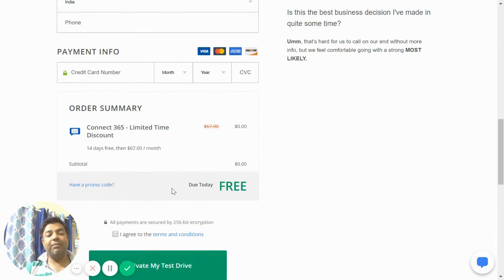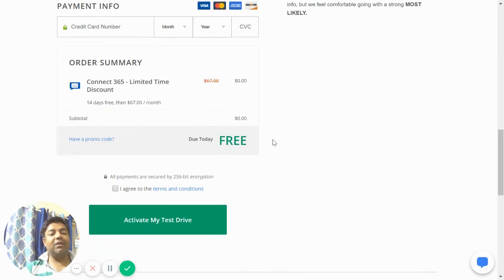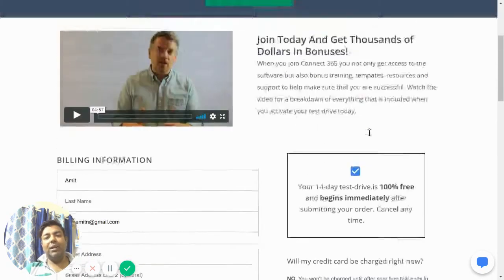Payment info comes here, and if you see, the highlight is on "free." They take the card, but they highlight that it is free. They say we're going to charge you only after 14 days. So this is another way of subconsciously saying, yes, let me just try, because you feel that you can finish everything in 14 days, and you are tricked here. Your brain has been tricked in here. This is a very fantastic way of doing sales. "Activate my test drive," and please take $67 after 15 days. So this is what happens.